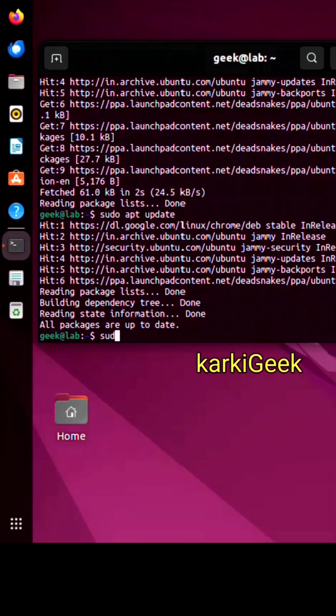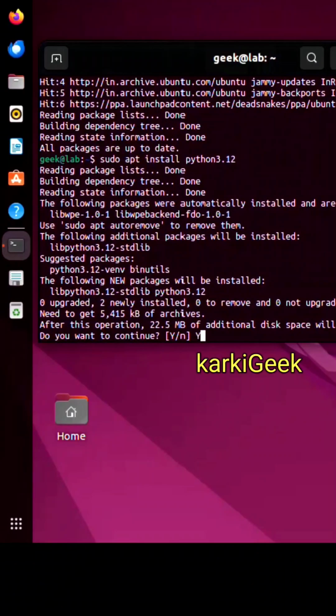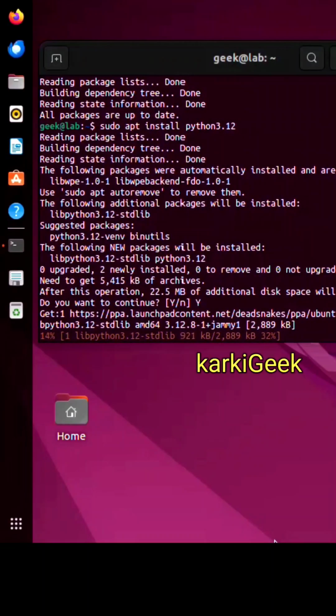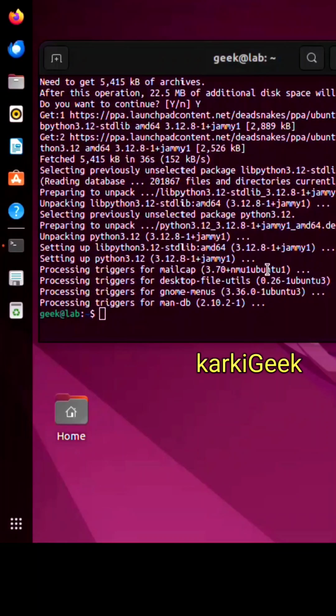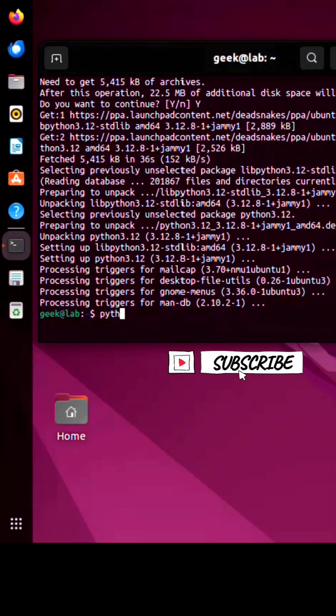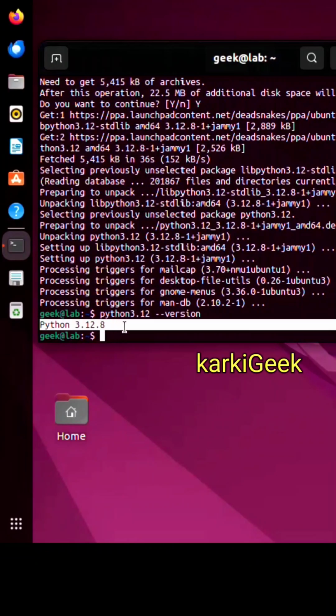Now we can install Python 3.12. So type sudo apt install python3.12, hit enter. To continue, type y, hit enter. To confirm Python 3.12 is installed, just run python3.12 --version and you will see Python 3.12.8 is installed.